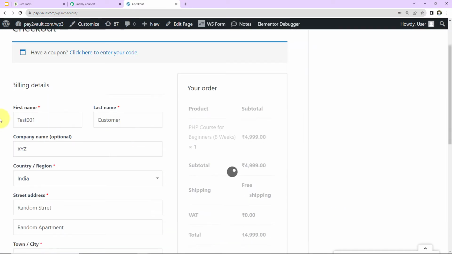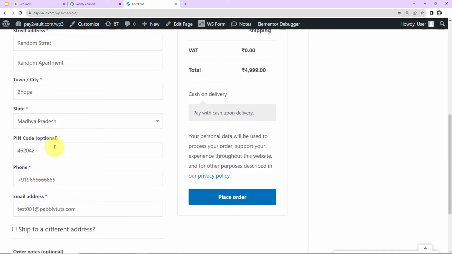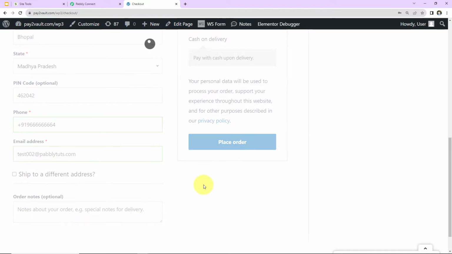Okay, so let's say the first name of the person is test002. The last name here is new. Then we have the name of the company, country, street address. Then we have town, city, state, pin code. Let's say the mobile number is this, and the email address here is test002@pabblytudes.com. Here I'm going to click on place order.